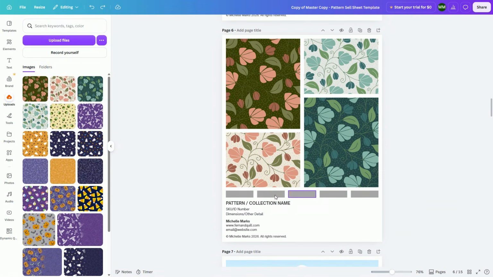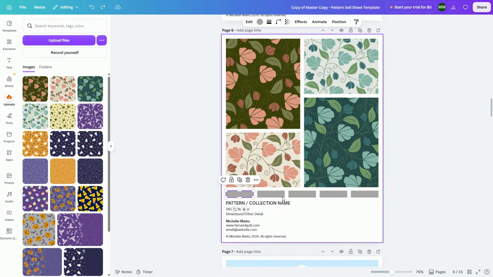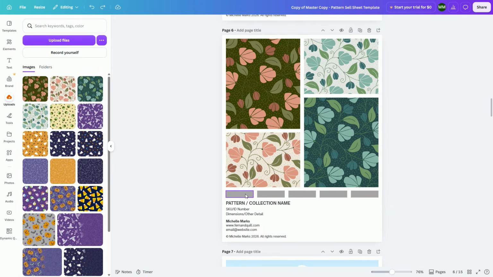Now let's edit our color palette. Each page has 5 bars that you can use for color palettes. You can add and remove bars. So that's what I'm going to do for this one. I want to represent, because I have a wintry version and then an autumn version, both of those within my color palette.